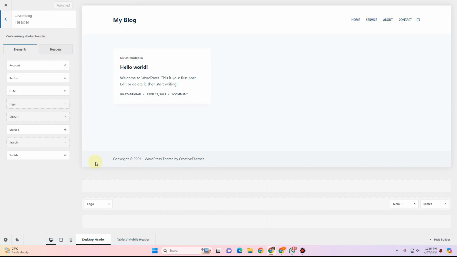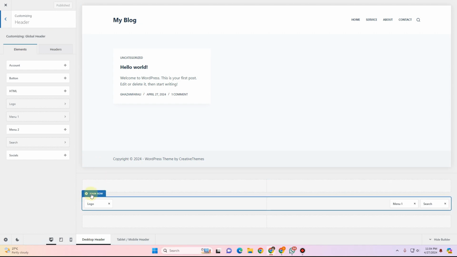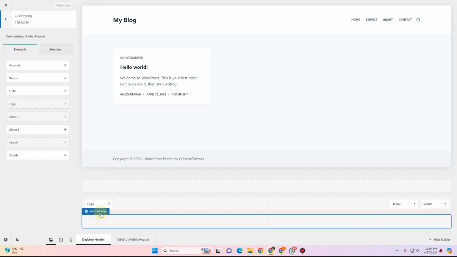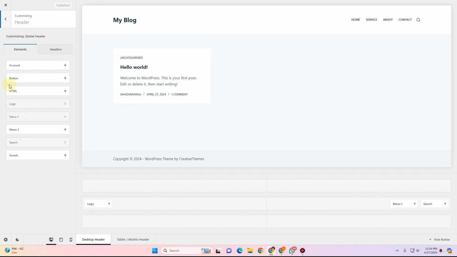So here from there, we can actually start customizing our header. You can see this is the main row. And as I hover over, you can see this is the top row. And here, this is the bottom row. There are all the widgets that are available for you to create or use inside of your header. And I'm currently using the free version of the Blocksy theme.